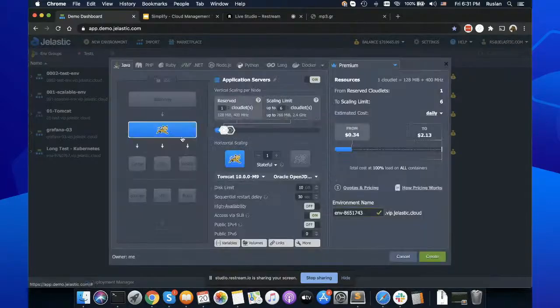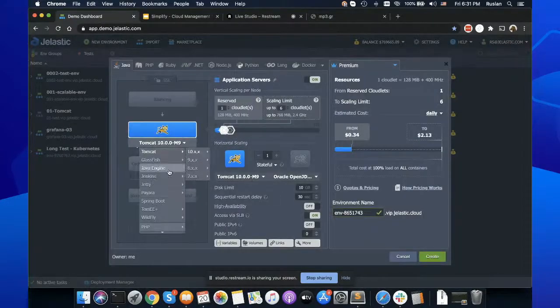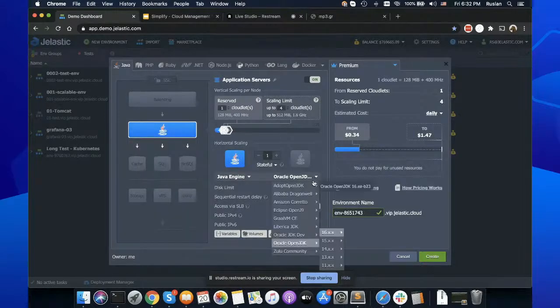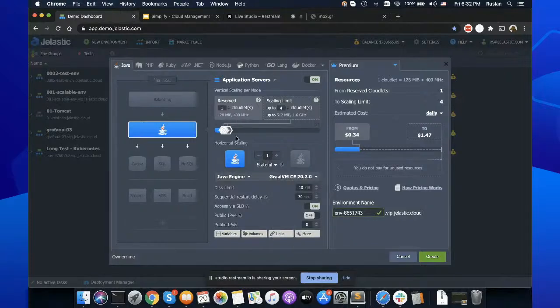So let me see. Do you see my screen now? Yes, the screen is so good. You go to Java Engine, and you see GraalVM here. All right. Okay. So Paulo, we don't even need to go deeper. It's right there, easy and good. Awesome. Okay, go ahead, Ruslan.